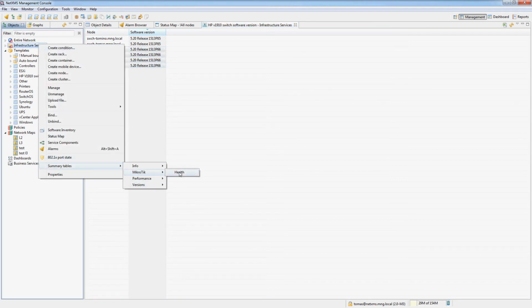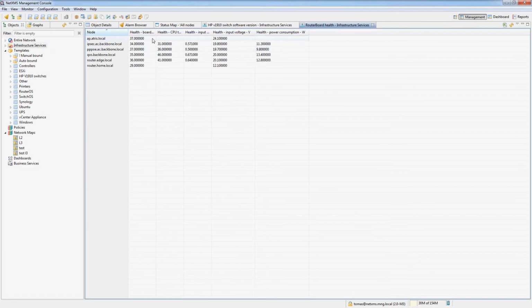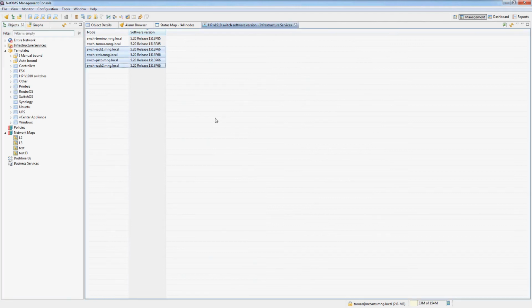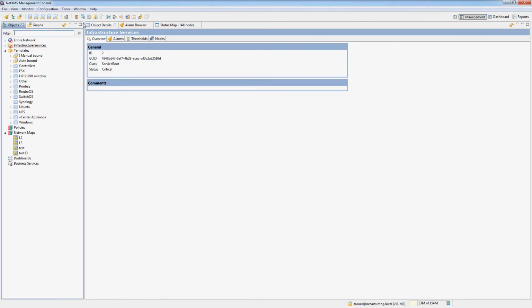If I go into MikroTik and health, you can see I have a more complicated table which shows me all of the available health information, and if some nodes don't provide that health information over SNMP, I will not see those. So how do we configure the DCI summary tables?